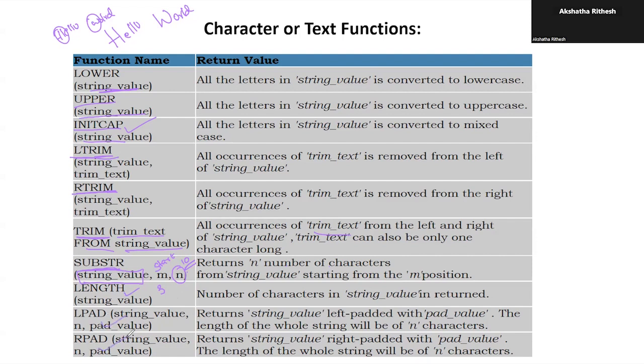LPAD and RPAD: LPAD is going to add padding, for example star star, onto the left side of the string value. The pad value is nothing but how many stars you want. If you write 1, you will get 1 star. If you write 5, you will get 5 stars. RPAD is on the right-hand side of the word, where we are going to pad it with the stars depending on the pad value. So these are the character-to-text functions.